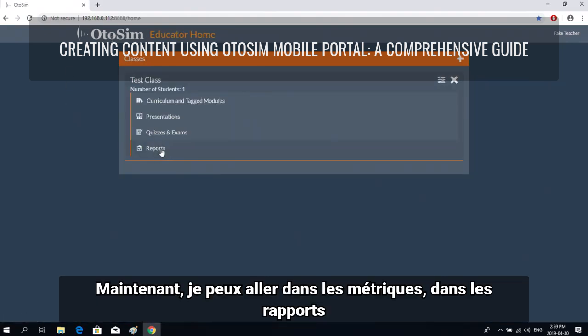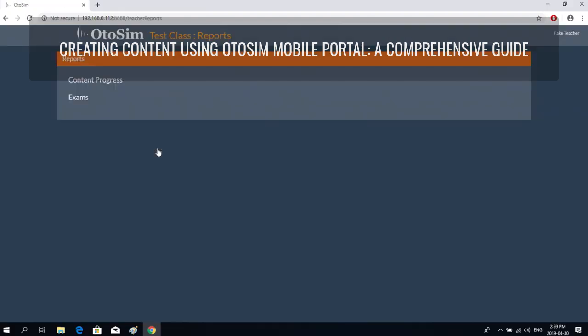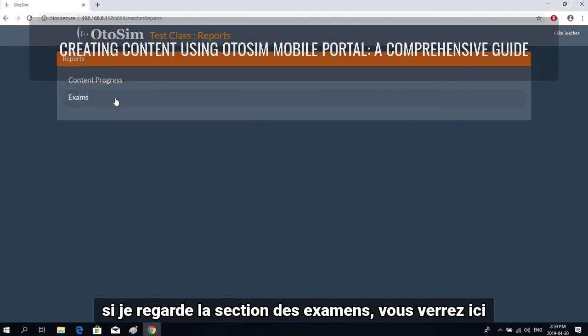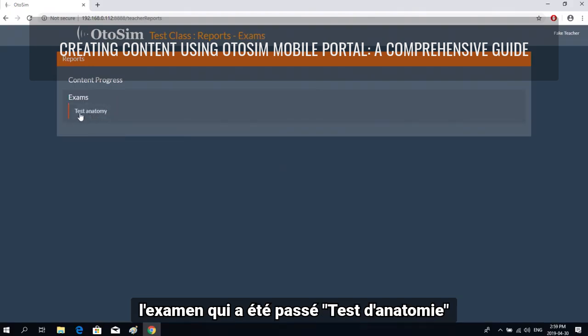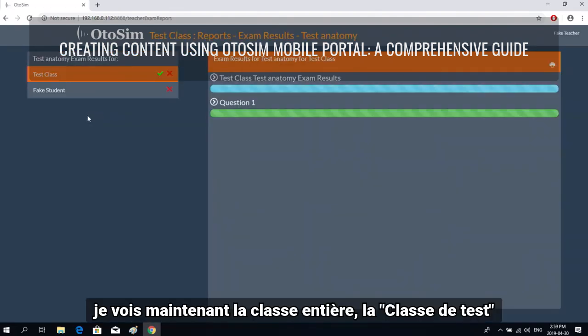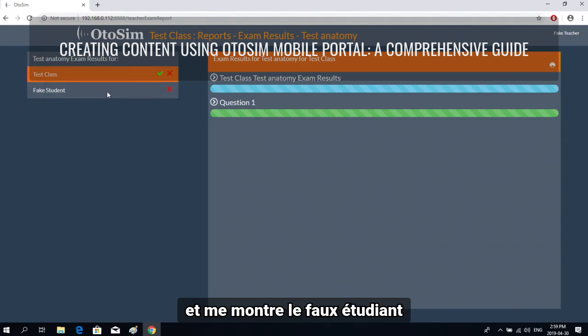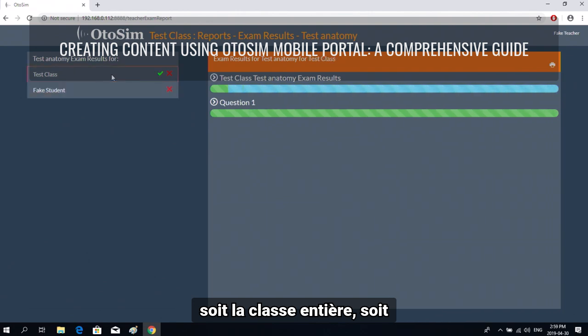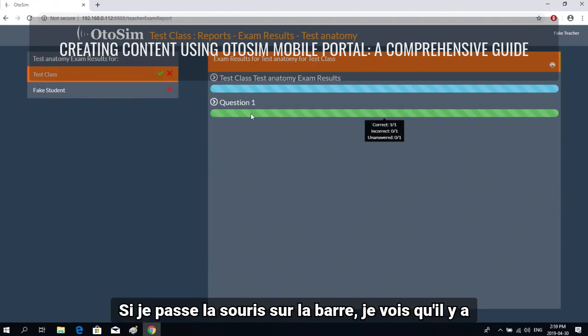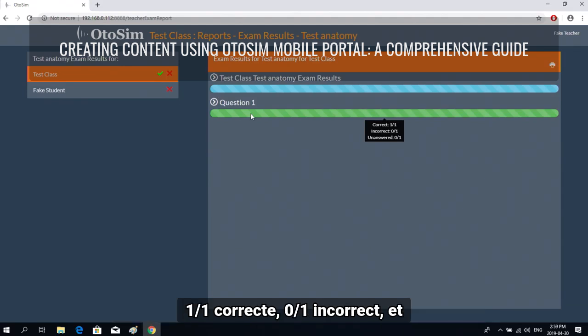Now I can go into the metrics, so the reports. So now if I look at the exam section, you'll see that here's the exam that was taken, Test Anatomy. This now shows me the entire class, the test class, and shows me fake student. So either the entire class or, which is only one student, there was only one question. If I hover over the bar, it shows me there was 1 out of 1 correct, 0 out of 1 incorrect, and no unanswered questions. So it gives me the results.